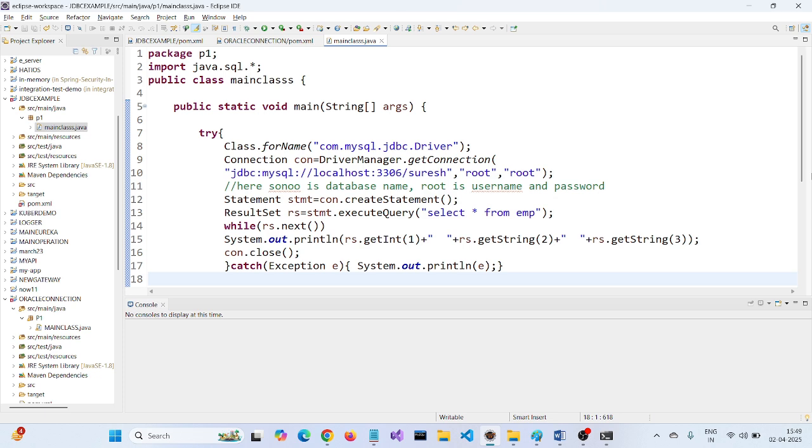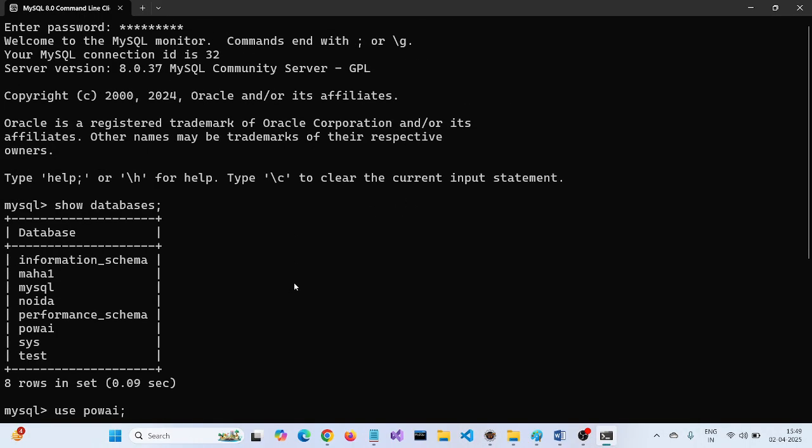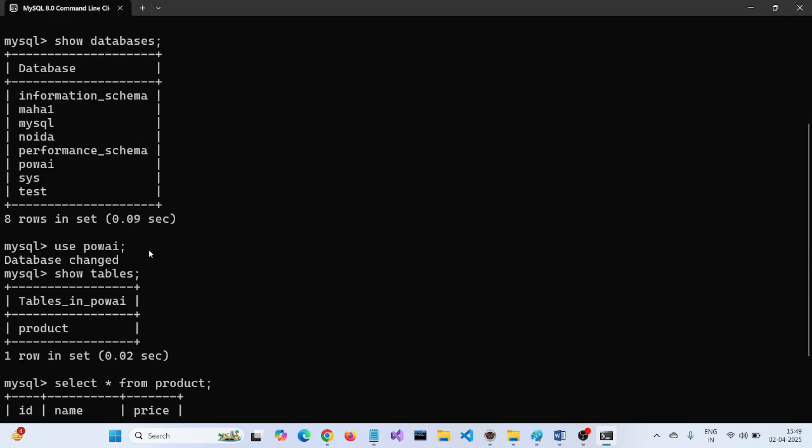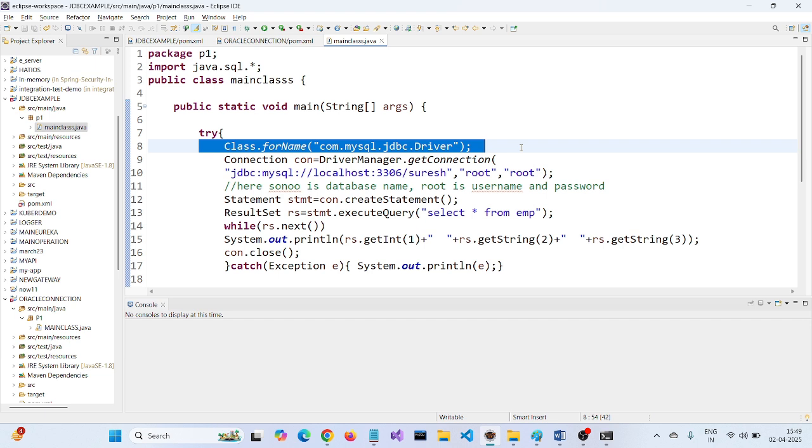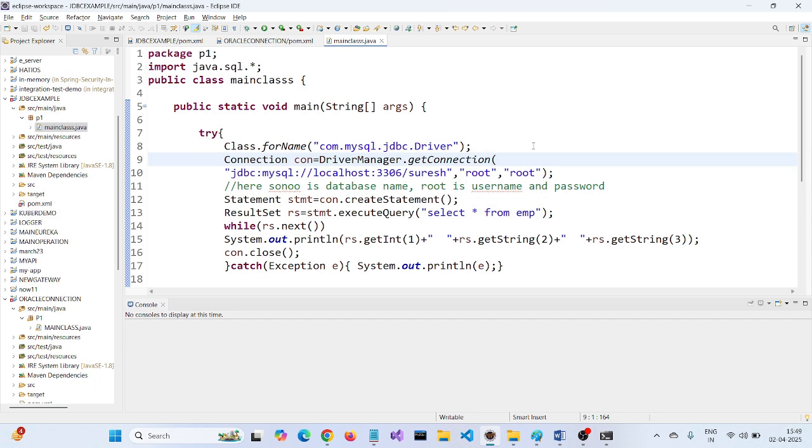So now see, I'll explain you one by one. What is the database name I said? See this, I connect to Powai. Now this is to load the driver. And now you require the connection. You can write it on the same line.